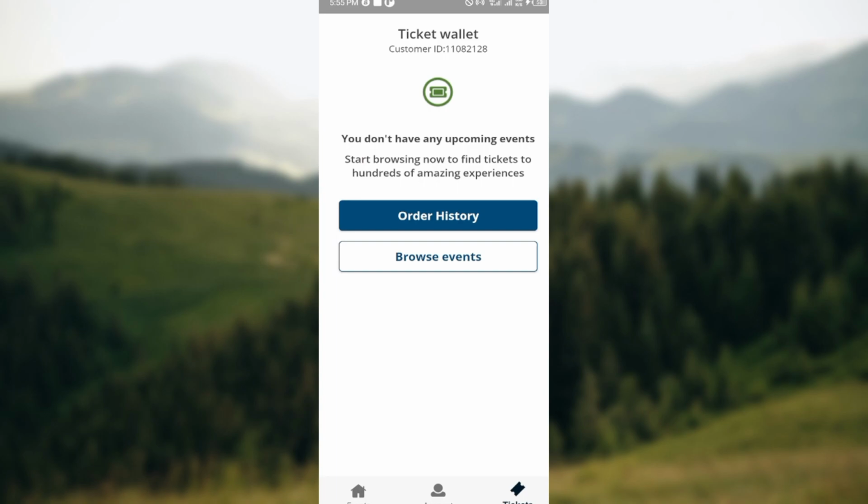Once you can see them, just tap on the ticket that you'd like to transfer or send. Just select the ticket. After selecting the ticket, by the right side of the ticket, you will see the share button. Click on it. After clicking on it, you'll be redirected to another page.